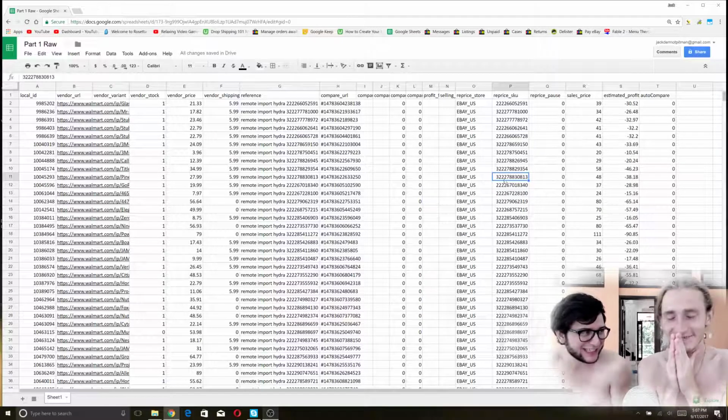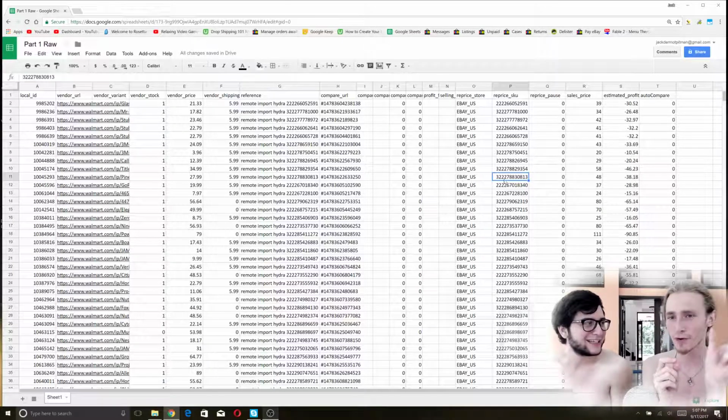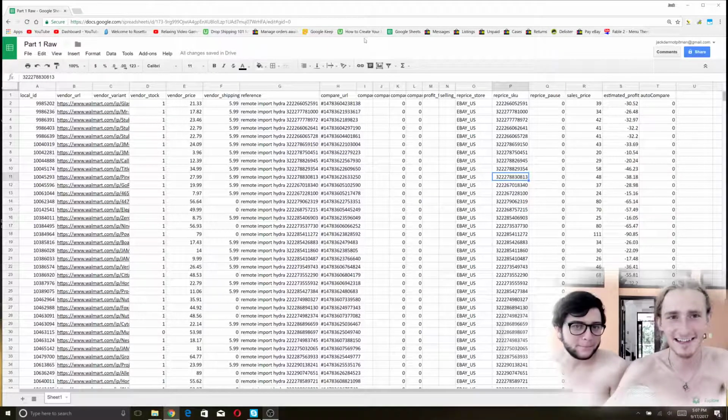Okay, SKUgrid is a database. It's a database of your items for sale and where they're being purchased from. So how do you think SKUgrid saves that data? How do you think they store that data? In a spreadsheet. This spreadsheet. Literally.